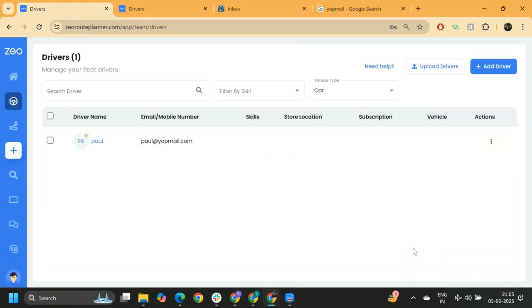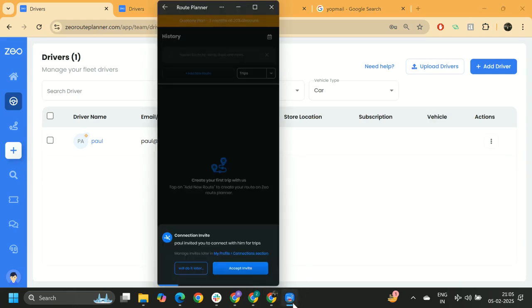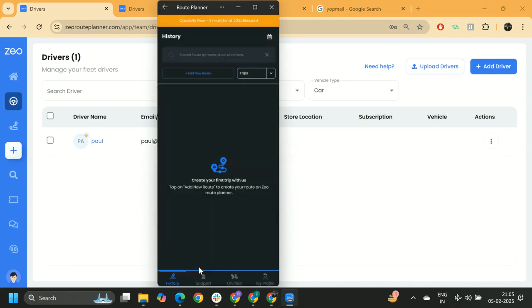Step 2. Save and notify the driver. Once you've saved these details, the driver will receive a notification to join the fleet. If they somehow miss this notification, they should then follow these steps.